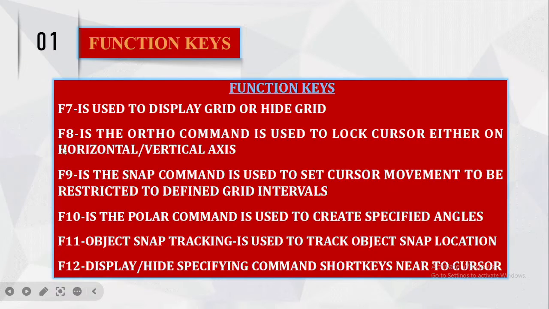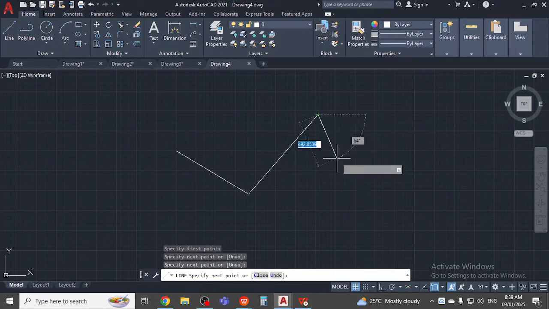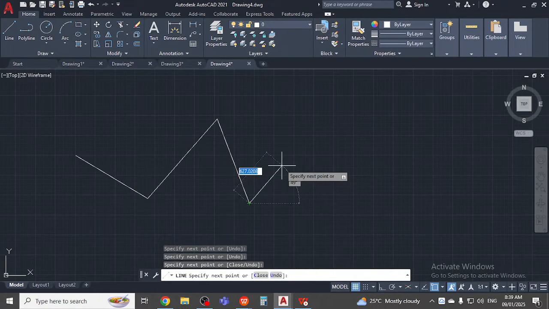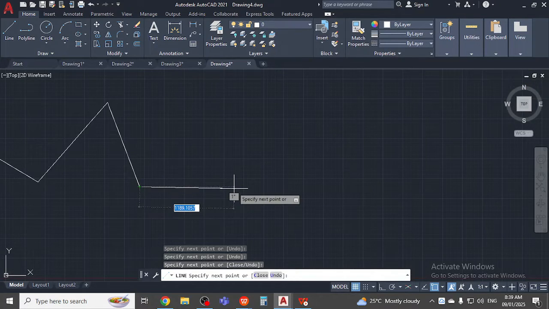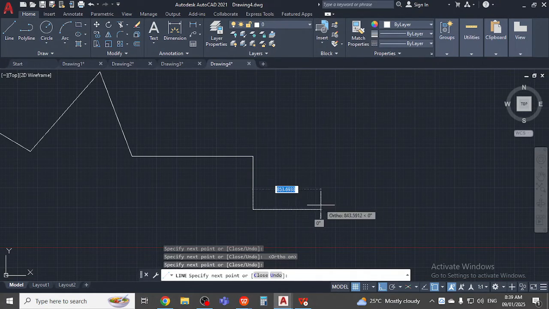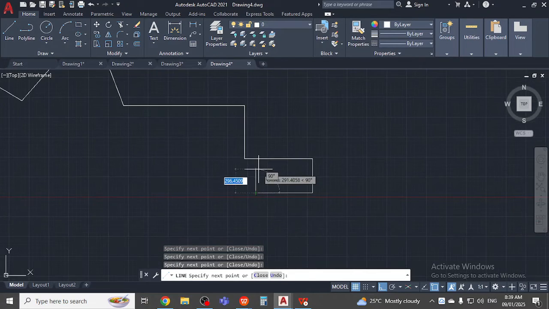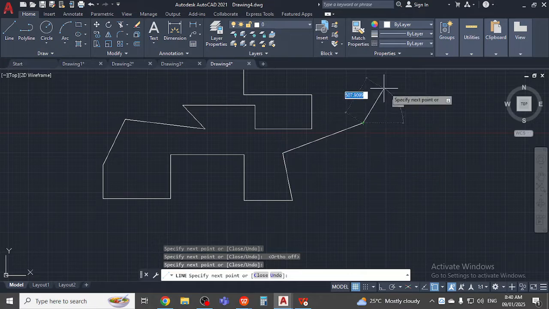Next, F8 is the ortho command, used to lock the cursor to either the horizontal or vertical axis. I am creating one line here. We can create the line at any 360-degree angle. If I need to draw a line straight in four directions, we need to turn on F8. So now I am going to turn on F8, and the line will go in four directions like this: east, south, west, north. If I turn off F8, we can create the line at any angle.